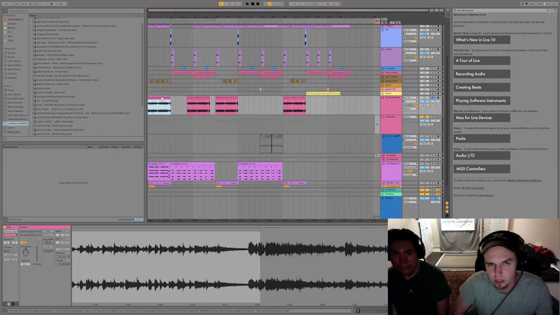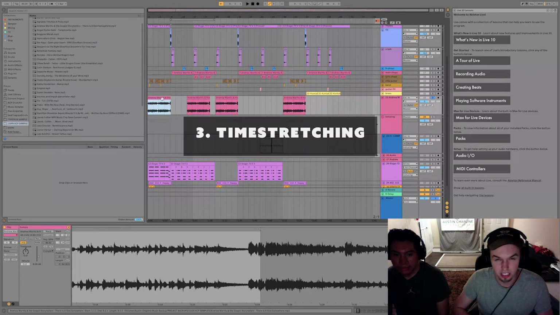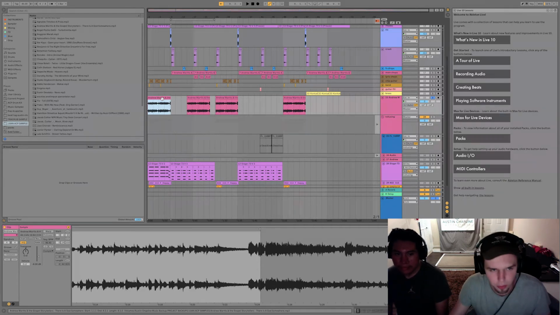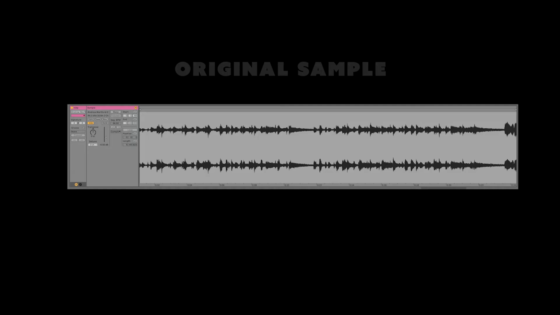Okay, so the last approach we're going to show you guys today to flipping a sample is a combination of kind of what we showed, but it's called time stretching. We do that first, and then we use some of the principles that I just showed you with chopping. So we started with this sample. We found this 8-bar loop that sounded really cool. So here's the 8-bar loop.